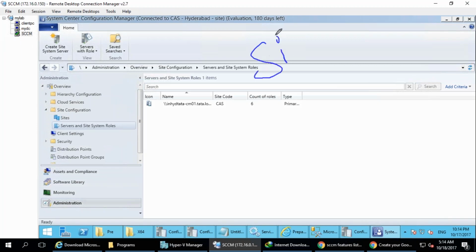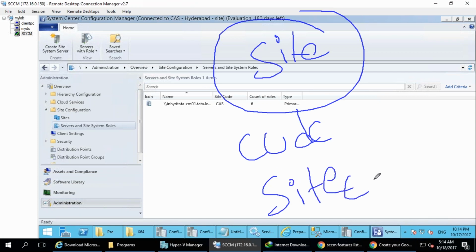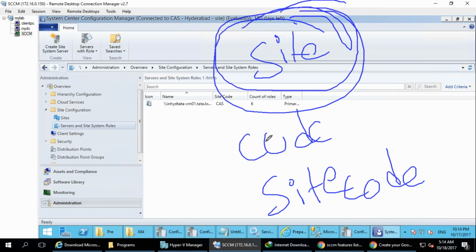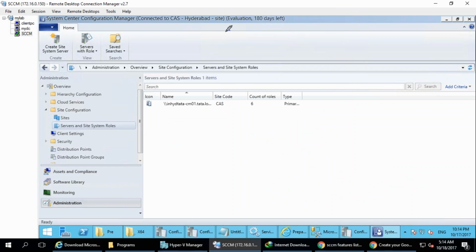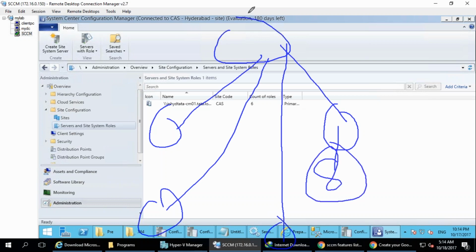I talked about the site. Every site will have a code called site code. Every site will be represented with a unique code, a unique site code, called Unicode. So for example, you have here, here, here. Everything will have a meaningful code.